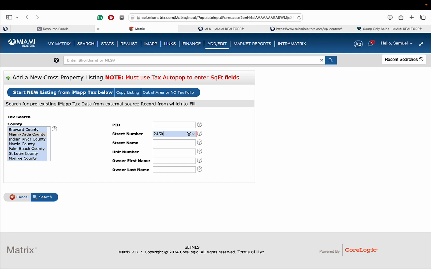So I'm going to go ahead and put in 24504, and the street name is going to be 115. And before I have the Matrix system locate this property, I do want to make sure I mention there is a little button here at the very top that says copy listing.